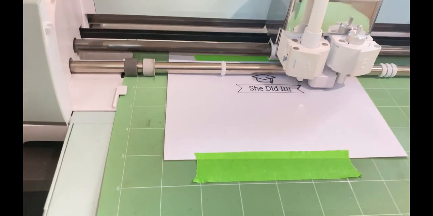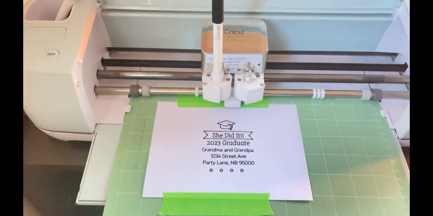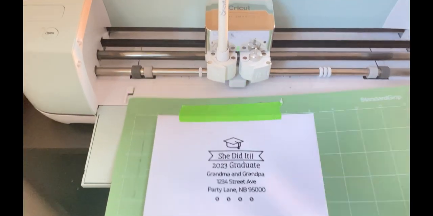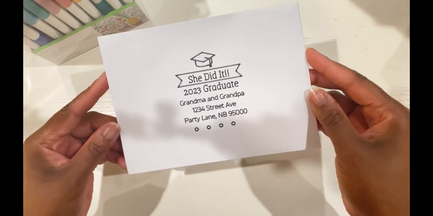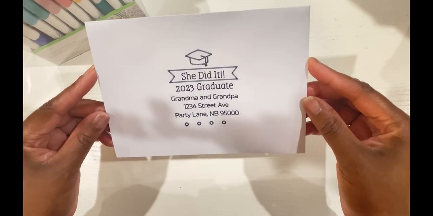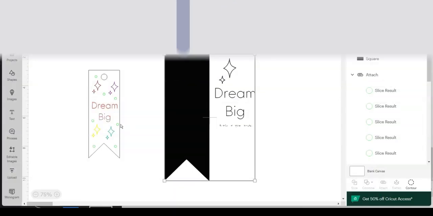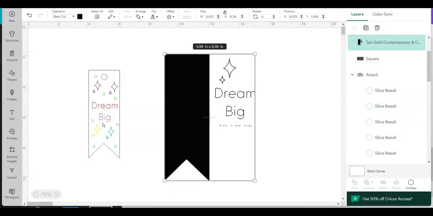I used some painter's tape to hold down the envelope onto my cutting mat. And as you can see, the font came out very clear and crisp and looks amazing. And I'll show you how I made this bookmarker just so I can show you how you can incorporate different color pens in one design and just really make your design unique.